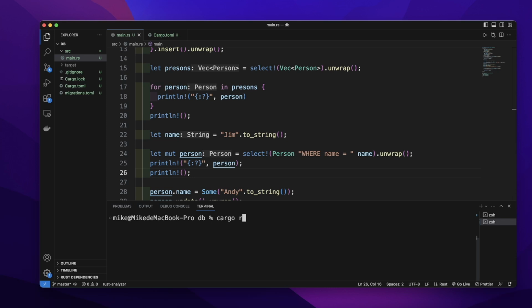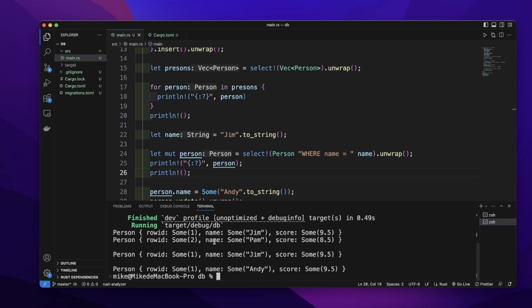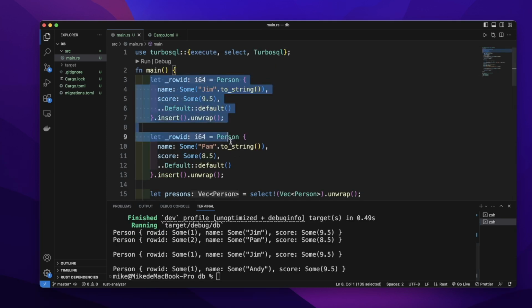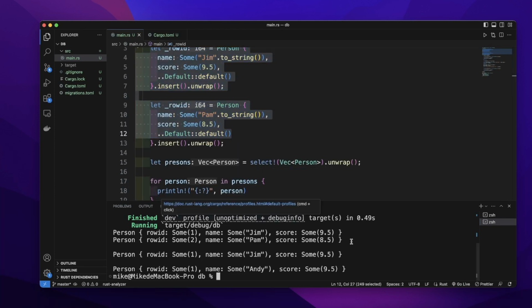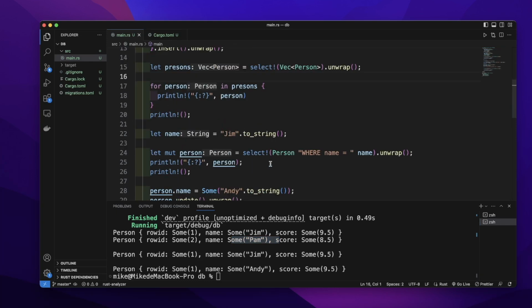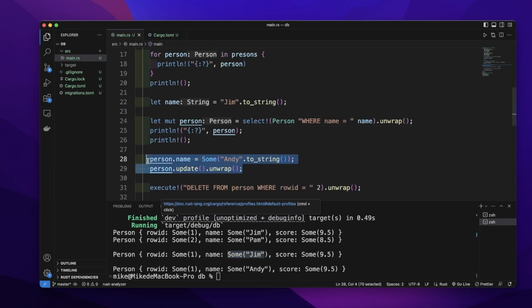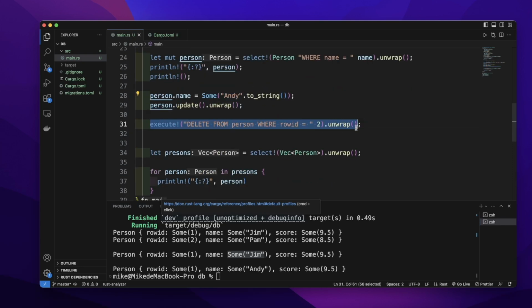In the terminal, let's run cargo run. First, we insert 2 people into this person table. So you can see the first 2 lines print out each person: row ID Some 1, name is Jim, row ID Some 2, name is Pam. Then we select a specific person by name, which is Jim. So we can see the third line prints out this person, row ID is 1, and the name is Jim. Then we also update this person, change its name to Andy, and we delete the second person.